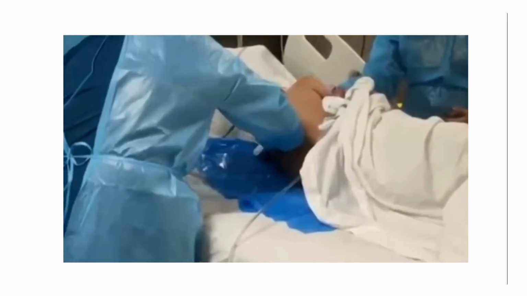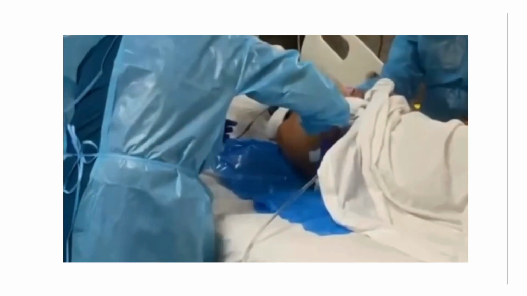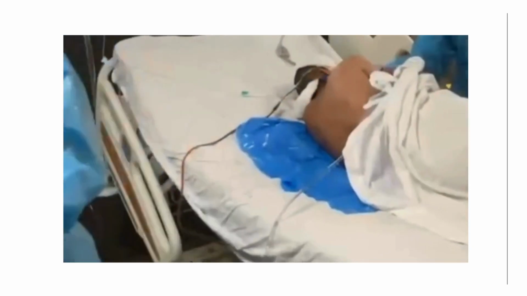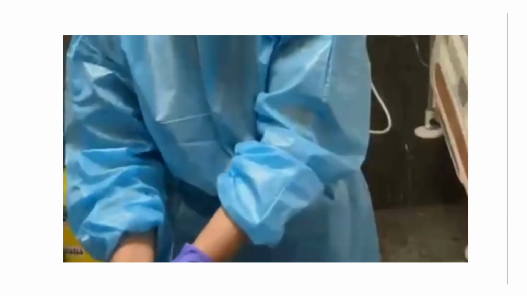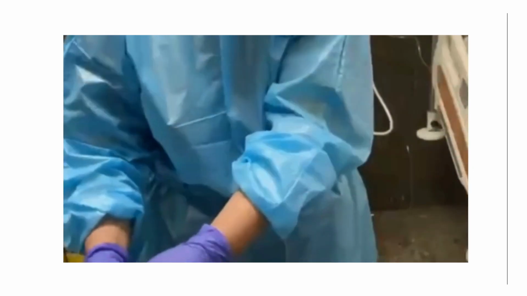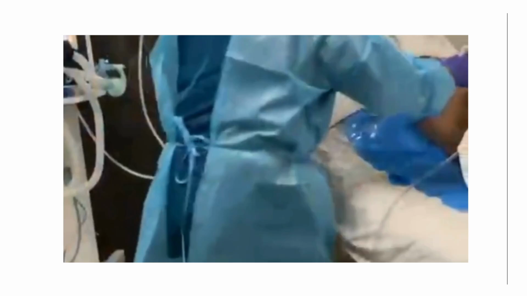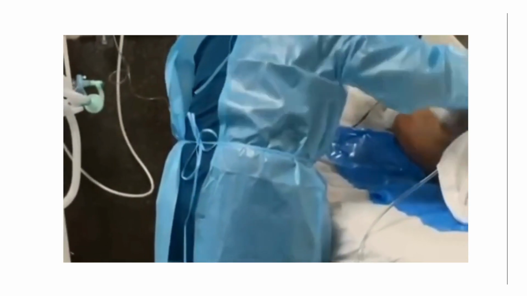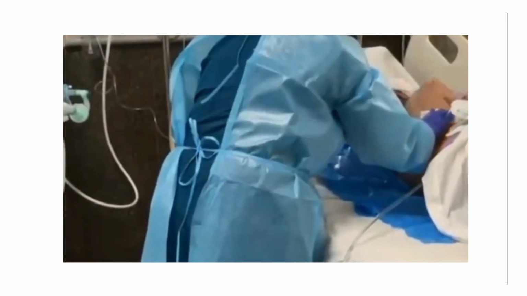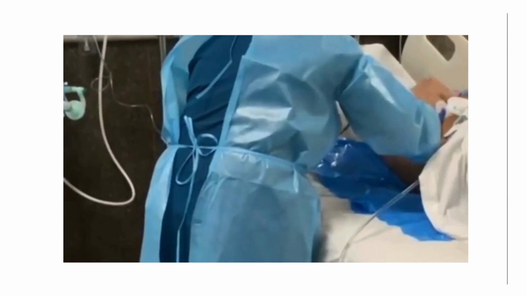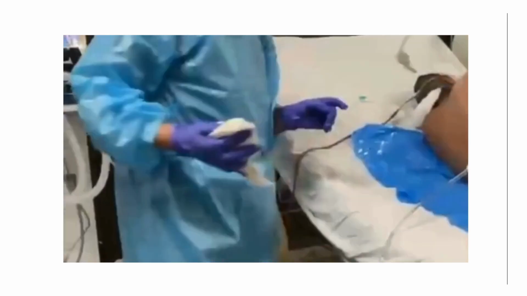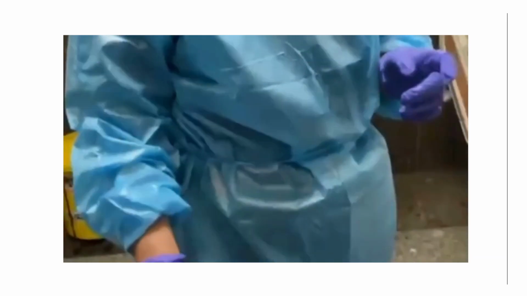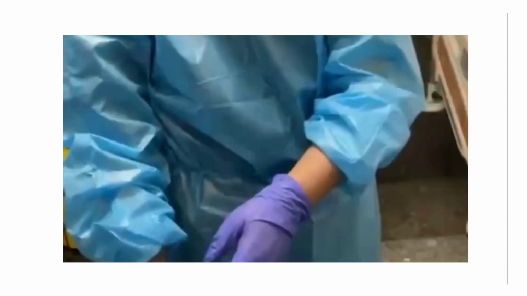After cleaning properly with the clean water, we will dry the patient with the patient's towel, or you can use some other thing. So now the cleaning is done.